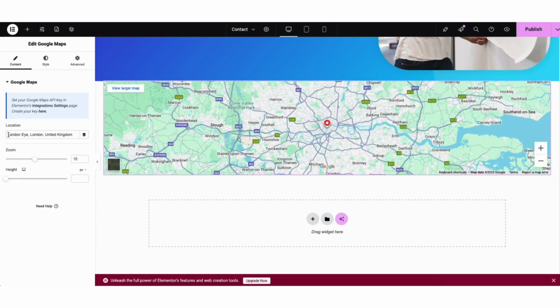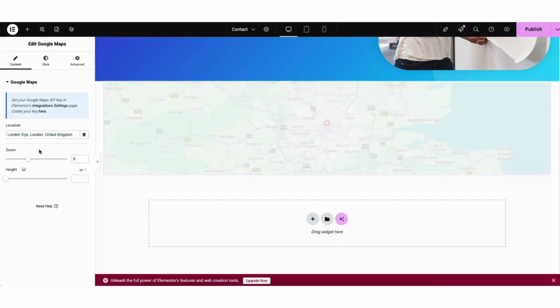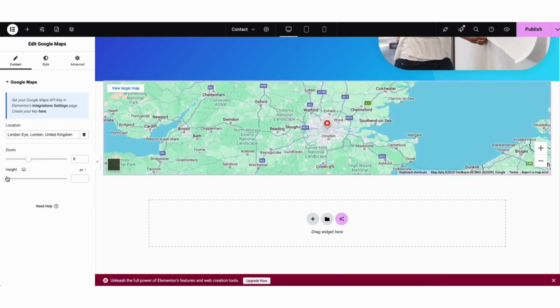Where it says location, you can put in the address of your business. You can toggle zoom to get the map to look how you want. The height will change the height of the map.